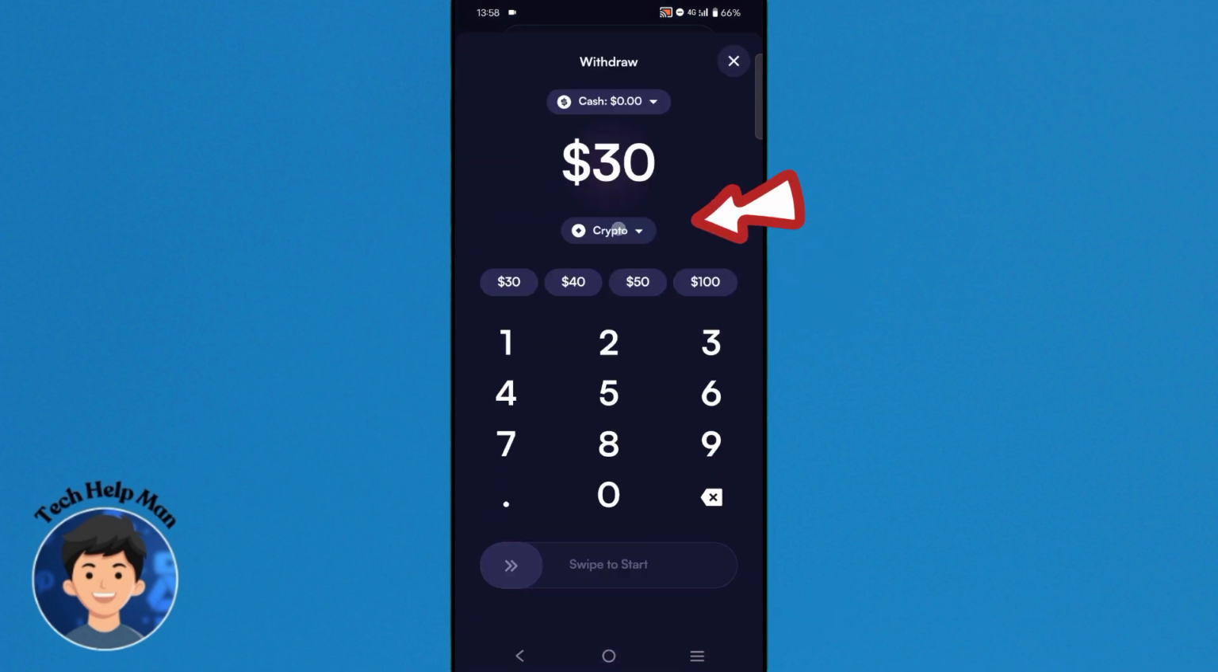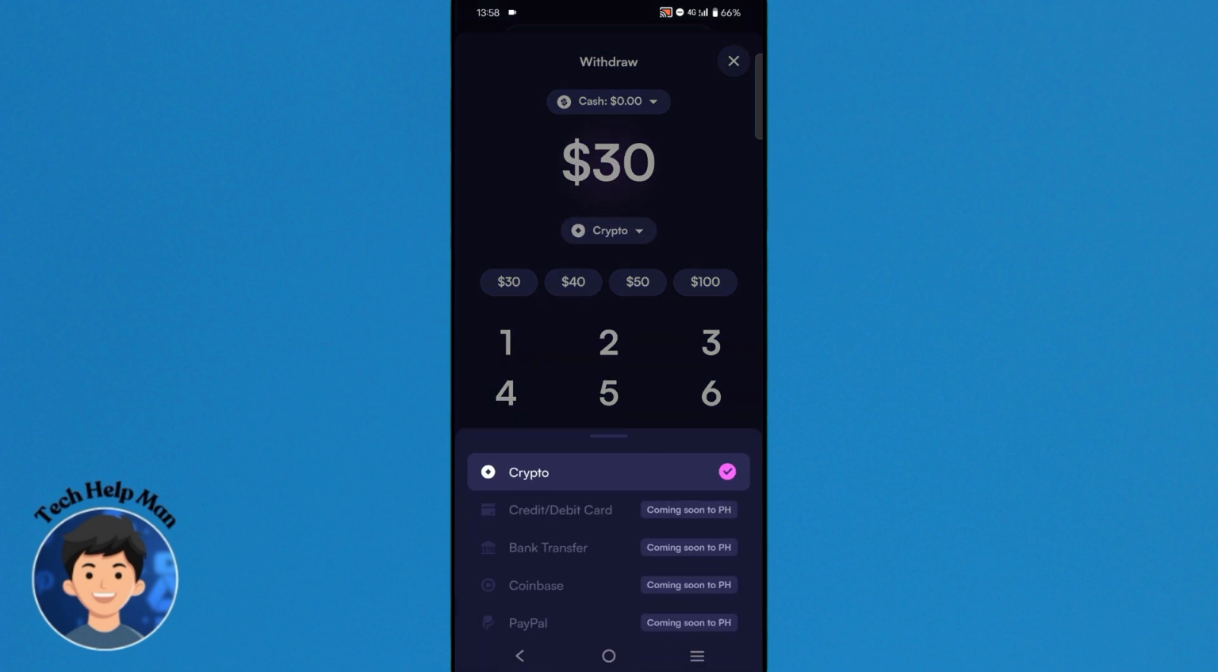Now choose your preferred withdrawal method, such as credit or debit card, bank transfer, Coinbase, PayPal, or crypto. Since Moonshot is supported by MoonPay, make sure you can use MoonPay for transactions. If you can't, there might be some restrictions or issues. Next, you can also send your funds to another crypto account if needed.